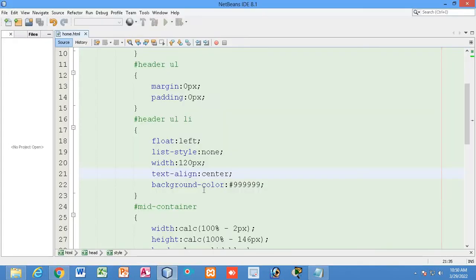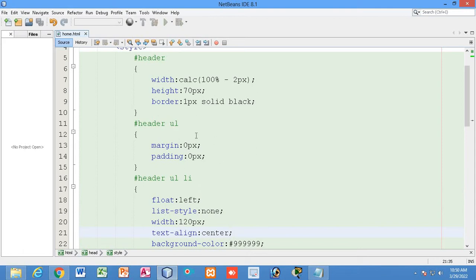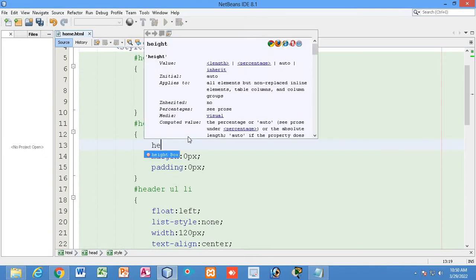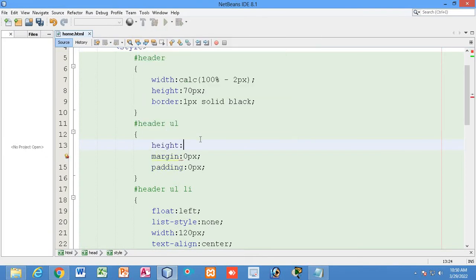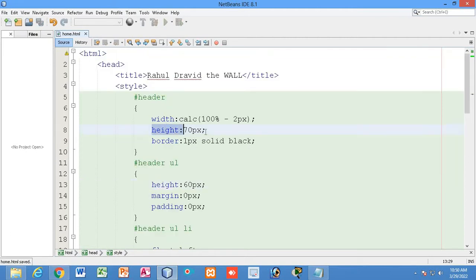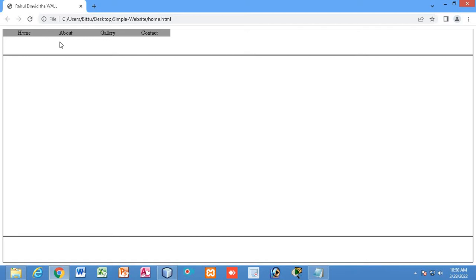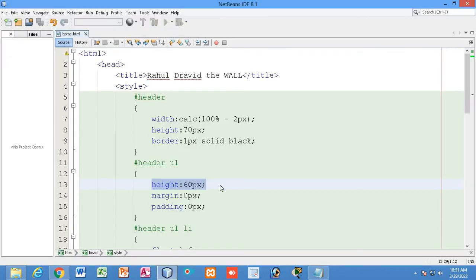Now here I will give height. First I will give height for the UL, right? How much height? I will give height of 60px. What was the height of header? Let me see. Height of header was 70px. So height of the UL I have given 60px. So let me see how it appears. Can you see any changes? No, I can't see any changes because I have not assigned any background for the UL.